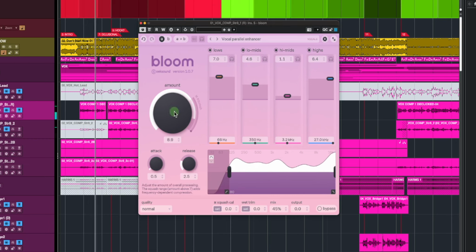So with Bloom, it does very reasonable EQ boosts. Then when you hit this squash territory here, it actually starts doing frequency dependent compression based on what you've done here. I love how it adjusts the center frequency.